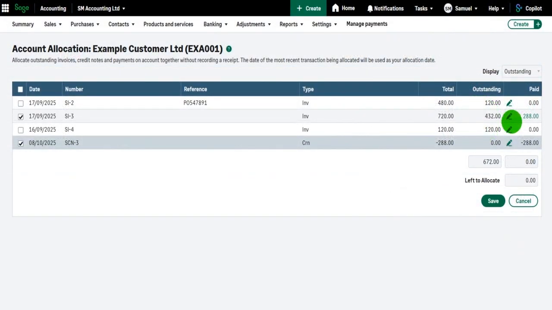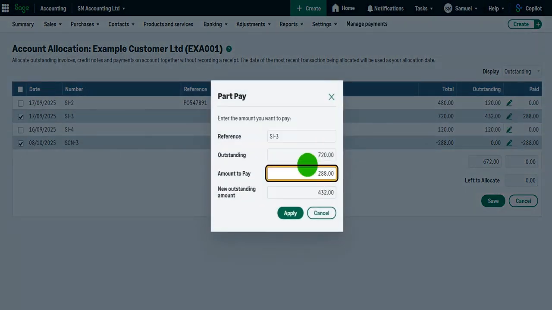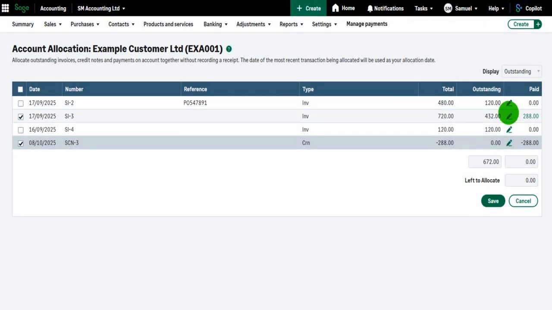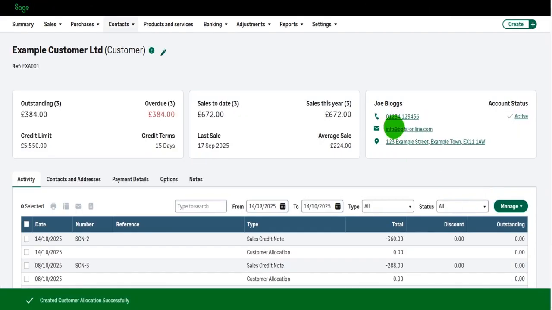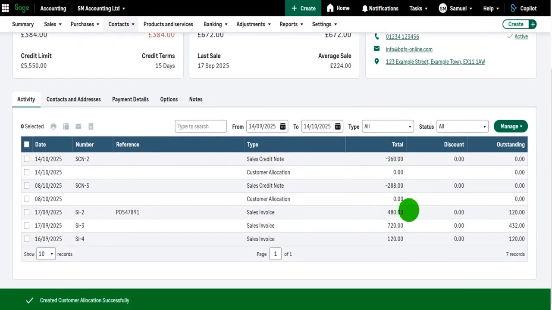If you're faced with this scenario where the credit note doesn't actually equal the invoice amount, you're always going to have to manually put in the amount of the credit note by using that part pay edit button here, the pencil. If I now click save, that credit note will be allocated against that invoice.